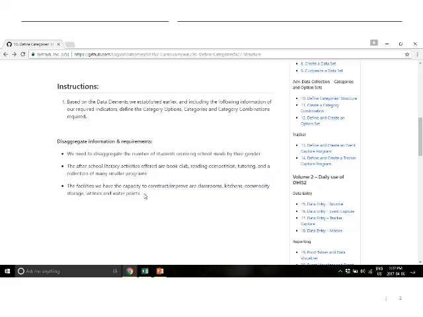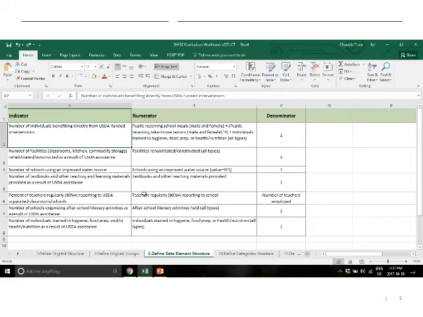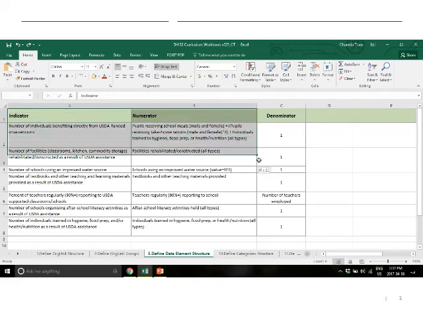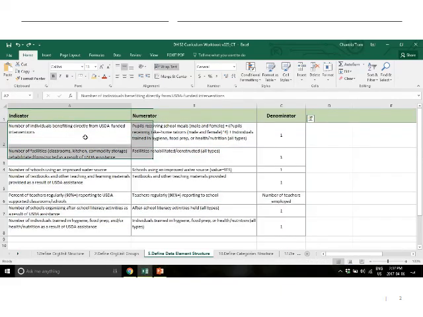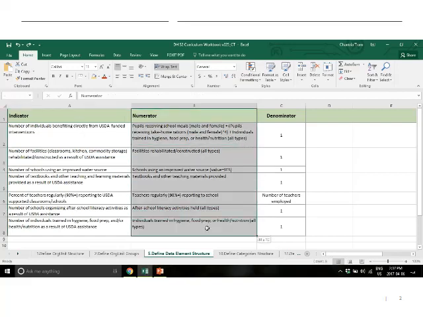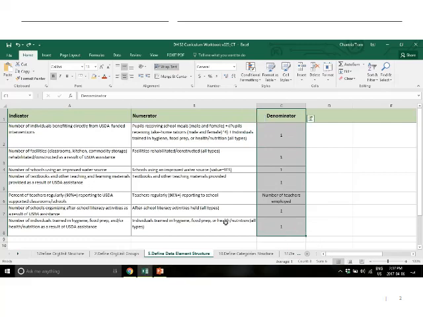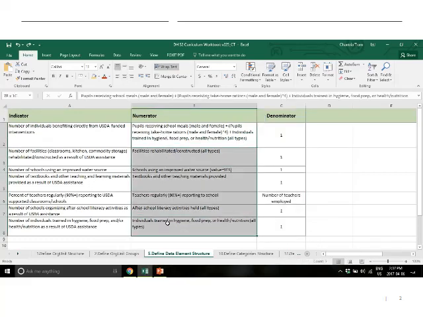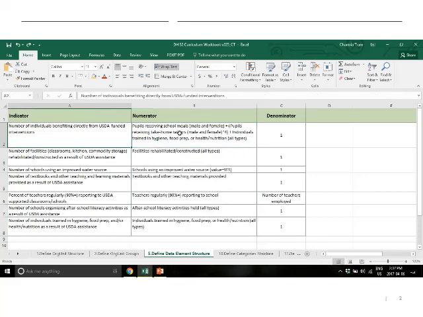So let's swing back to our workbook. I've sort of pre-filled this from the answer book. These are all the, not all of them, but a few of the USDA indicators here that we've broken down into numerators and denominators. So we've broken them down to their essential data elements and what's required in order to do the calculations for an indicator.